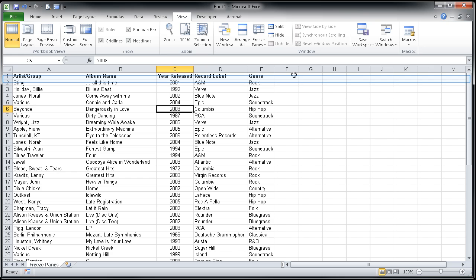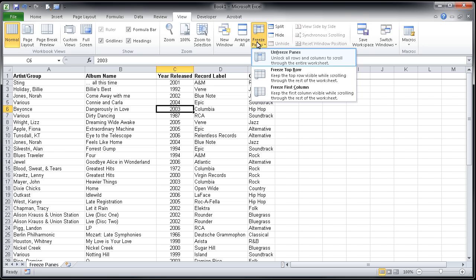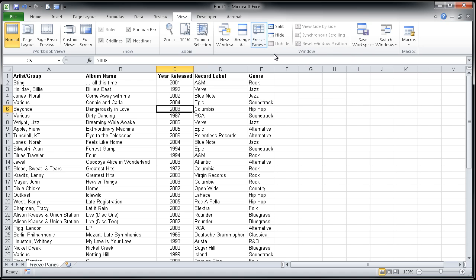When I do that, you'll see that a thin, dark line underscores the entire first row, and when I scroll now, it stays stuck. If I decide I want to freeze panes differently, I can go up to that same freeze pane drop down, and you'll notice now that I have an unfreeze pane option that I can click on, and that thin line goes away.